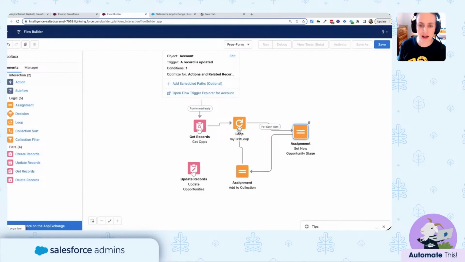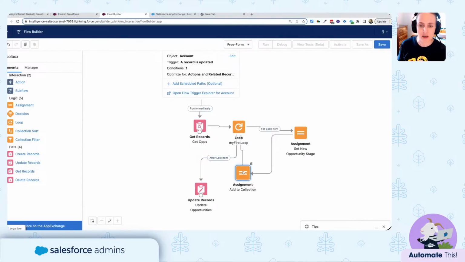So now when I drag my connector over here, there we go. Okay, now it's going to say after the last item. So the records are coming in, looping around, and after everything is done, one DML statement to update these opportunities. So that will look like this. After it finally runs, these are our beautiful updated opportunities, brand new card. All opportunities on this account are closed lost.